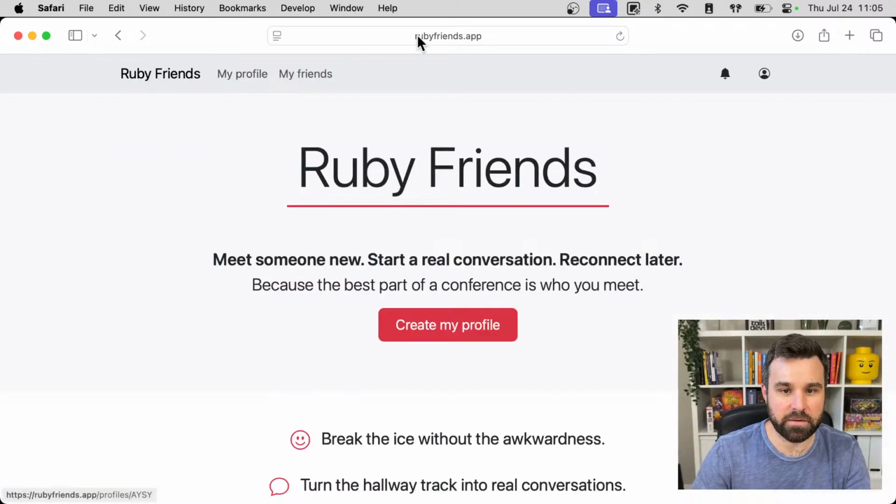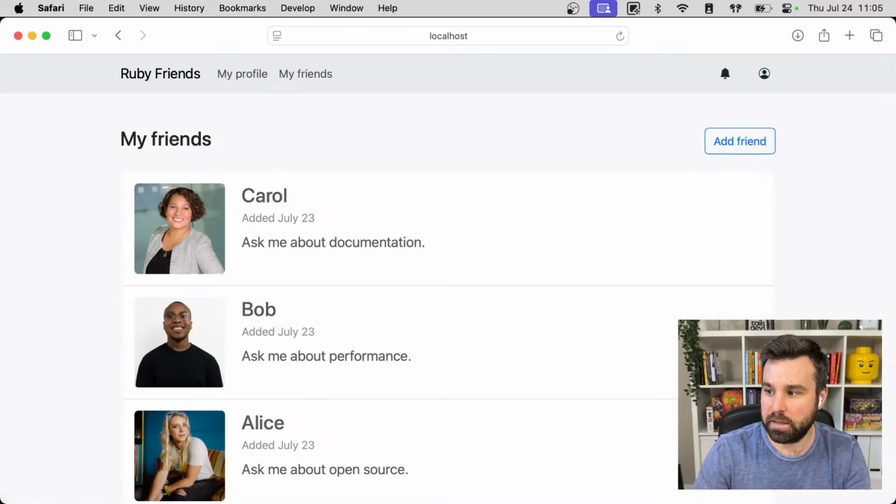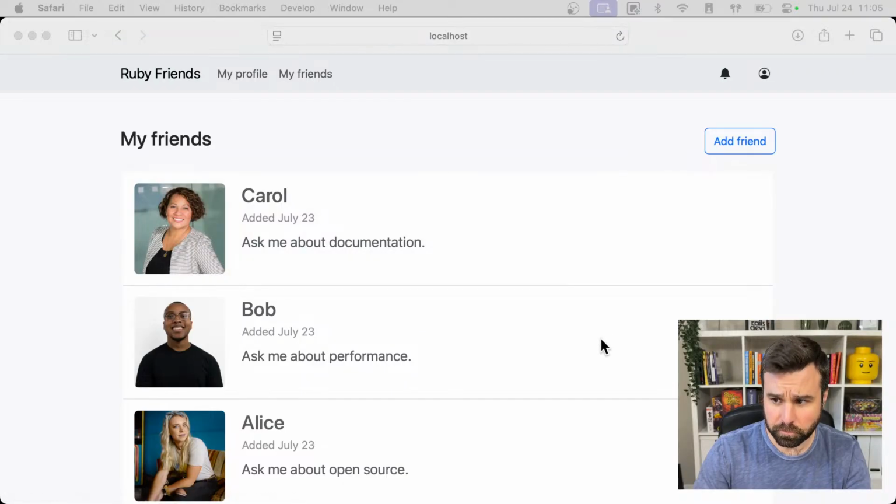Let's actually dive in. Let's hit up localhost. We have my profile. We have my friends here. This is all the seeded data. And let's look at authentication here, shall we?